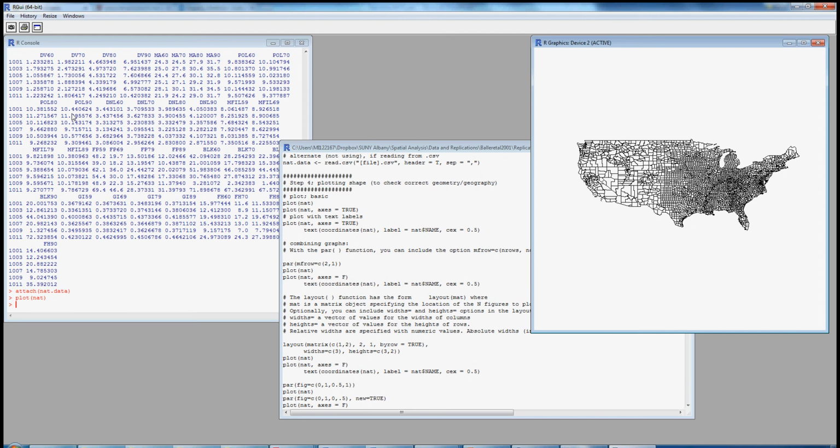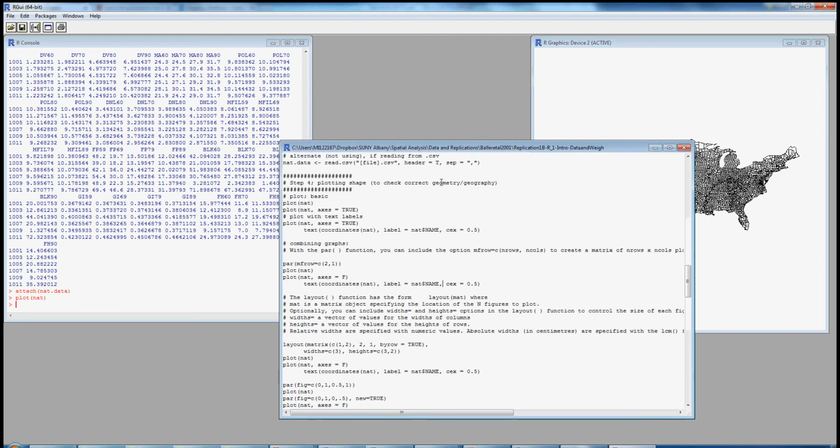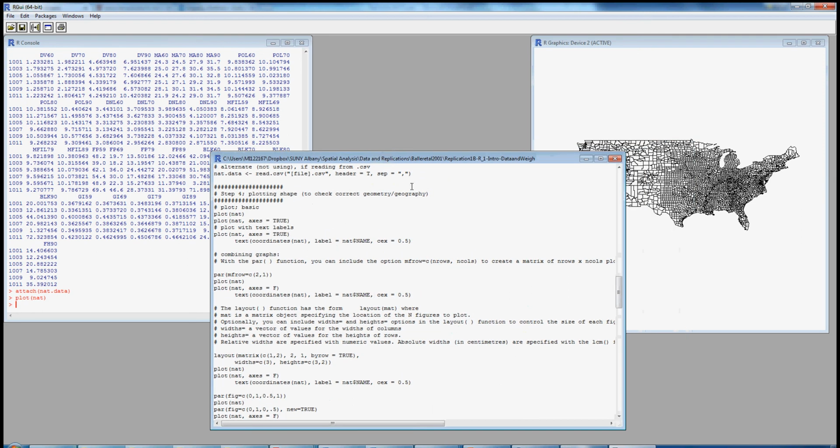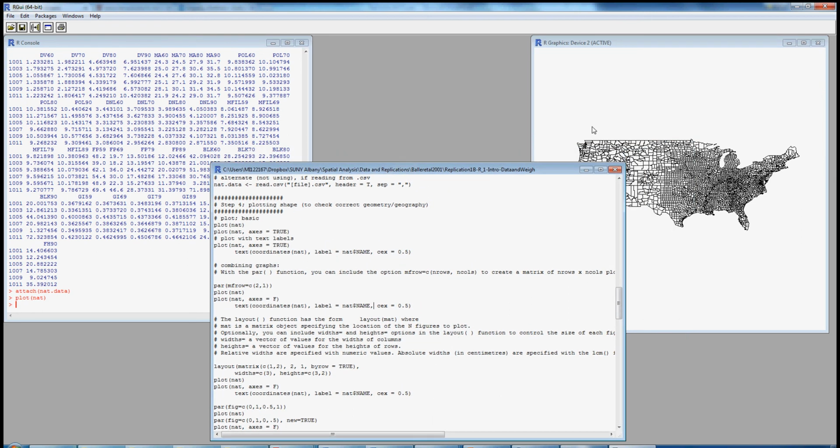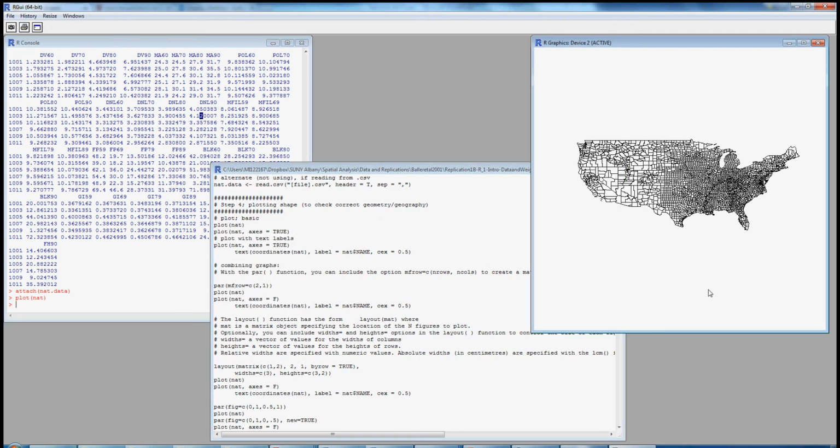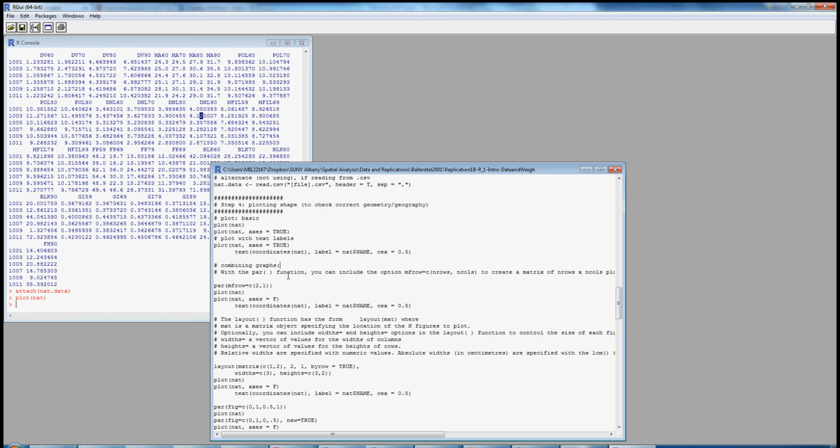So the default setup is for the workspace to be on the left, and for graphs to appear on the right, and for your R scripts to be somewhere in the middle. I like staggering them just slightly so that I can always click on one or the other windows and be able to see what's going on. So this themeless map of the United States quickly confirms that we're working with the right geometry. You can leave this open or close it. I'm just going to close it here and move on with the R script.